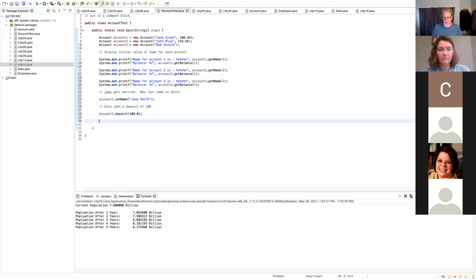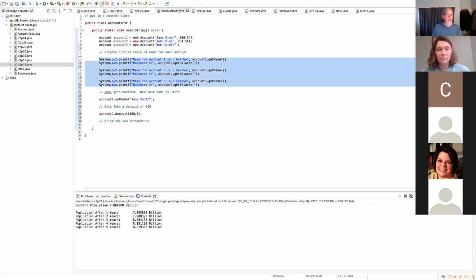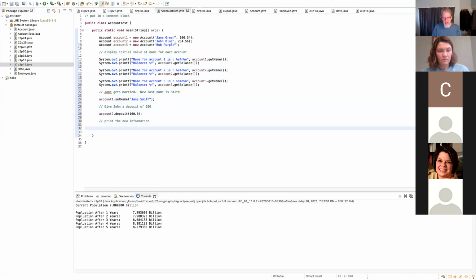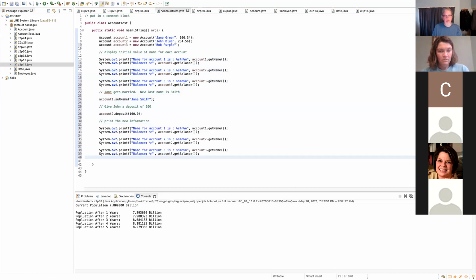And now we can print the new information. Again, I would just copy all this stuff to make sure that it's working. So now I've tested every function and we'll see if it works. Run this again.